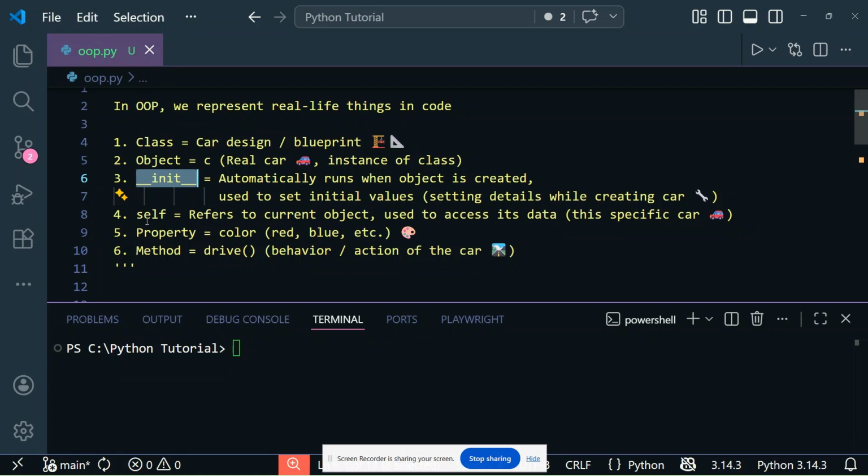Alright. Then we will use self. It is used to refer to the current object, like this specific car. So it is used to refer to the current object and to access its data. Then the fifth one, we are using here is property. Property here we are using as color. Color might be red, blue, green, etc.